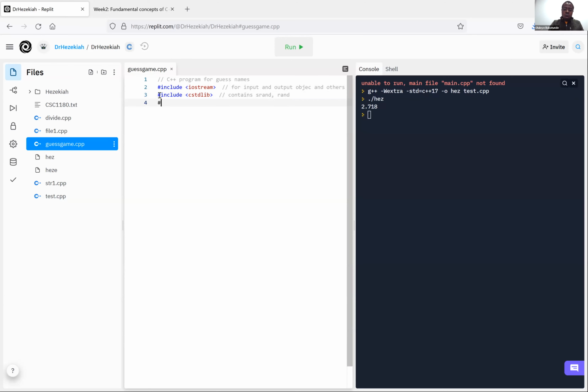Also, we need a library called ctime, okay? This ctime is needed for the time function. This time function is necessary for us so that we can get the CPU time epoch from 1970, okay? Right, now when you print in C++, normally you do this, cout less than, right?